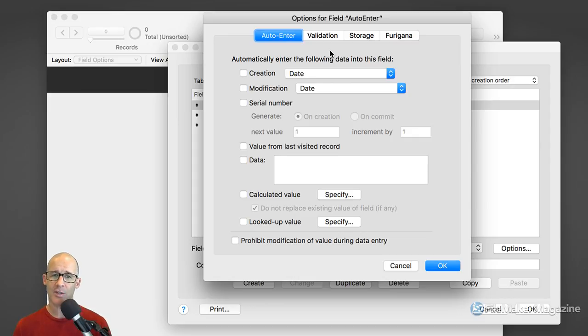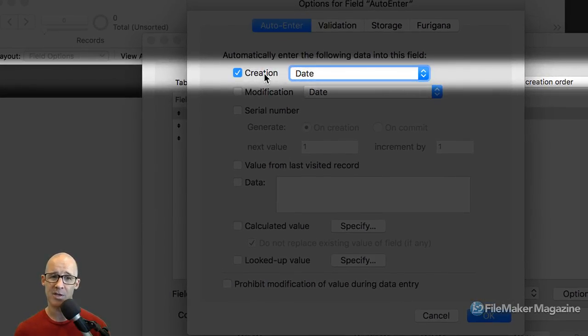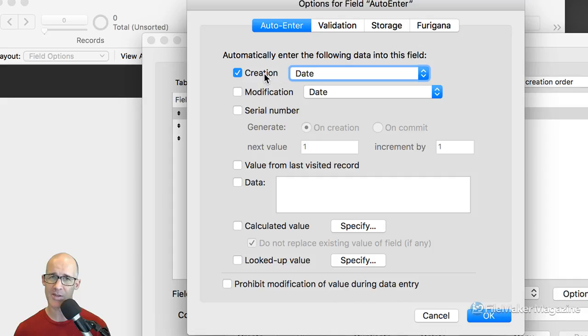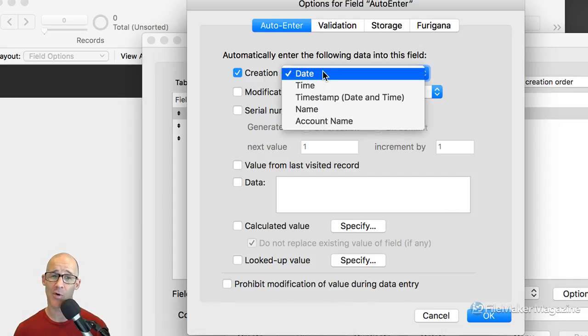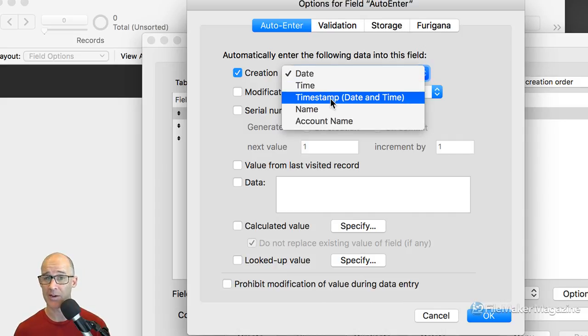All right, so some of these are really simple, and I'm not going to spend a whole lot of time. It doesn't make sense to spend a lot of time. They're pretty obvious. Check this box if you automatically want this particular field to have the creation date. Now remember, I created a text field, so in this case it wouldn't match up. So it's pretty straightforward. If you're going to choose creation date, choose a date. If it's a time, make the field a time. If it's a timestamp, make it a timestamp.